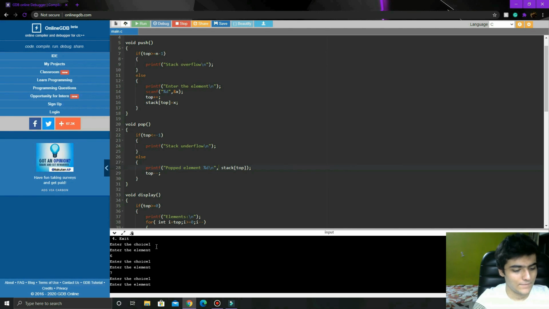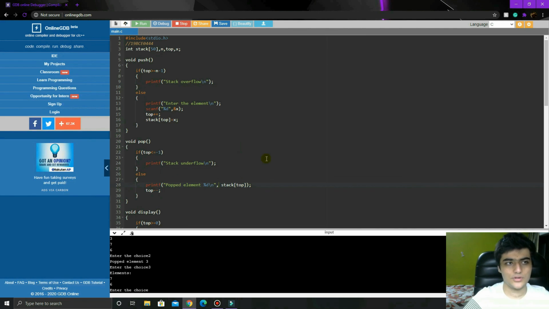1 again. Element can be 3, and then we'll display the elements: 3, 7 and 6, and now we'll delete an element. It popped the element 3, which was the top of the stack. Now we'll display all the elements in the stack. As you see, 3 has been removed, and we've got 7 and 6, which are the remaining elements in the stack, and thus our program works.